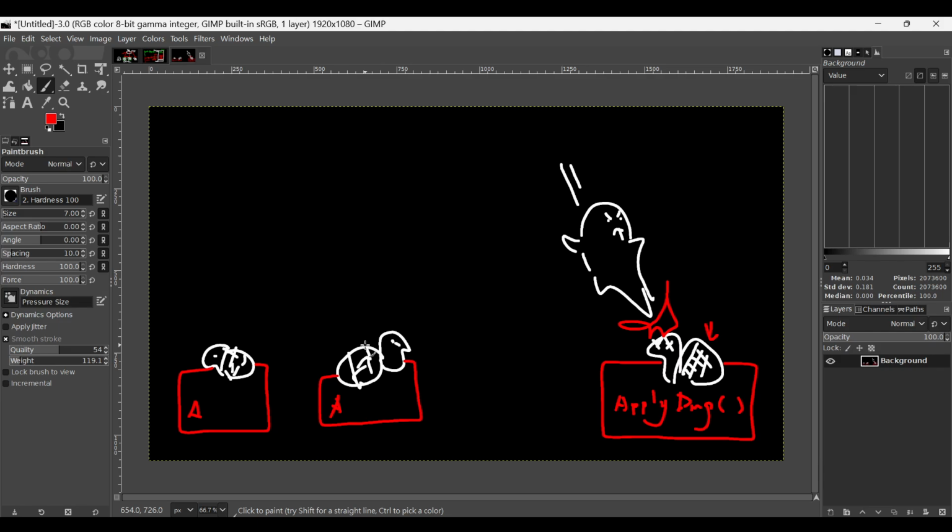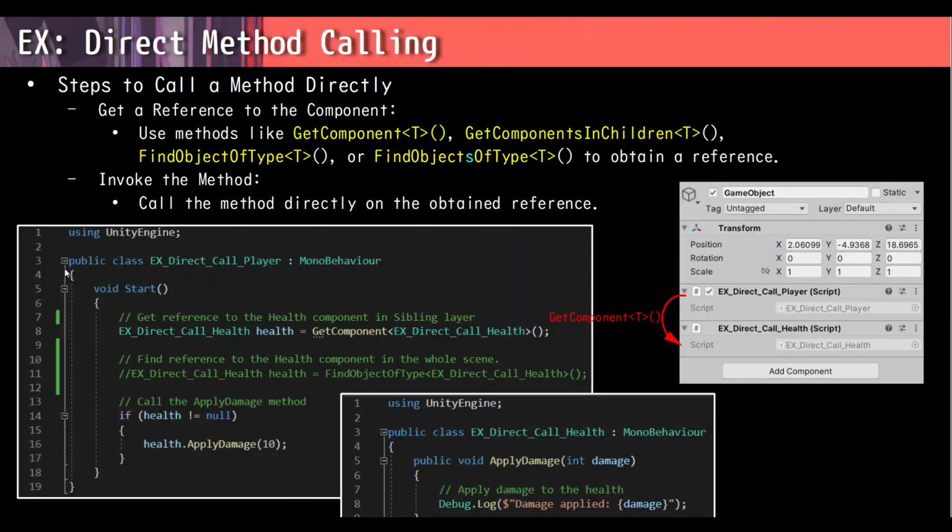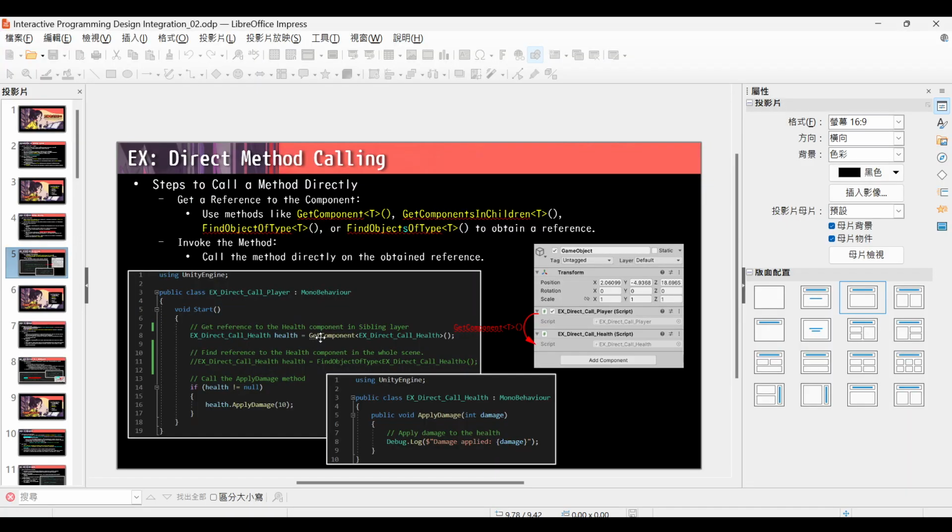So getting the correct reference is the most important thing in your game. Let's go back to the PowerPoint. This is not complicated. The most complicated thing is line number 8. How do you get the correct reference which responds to your game logic? This is always the problem.